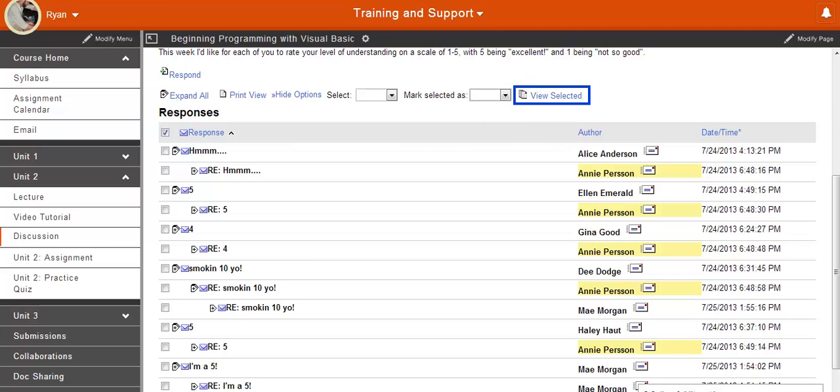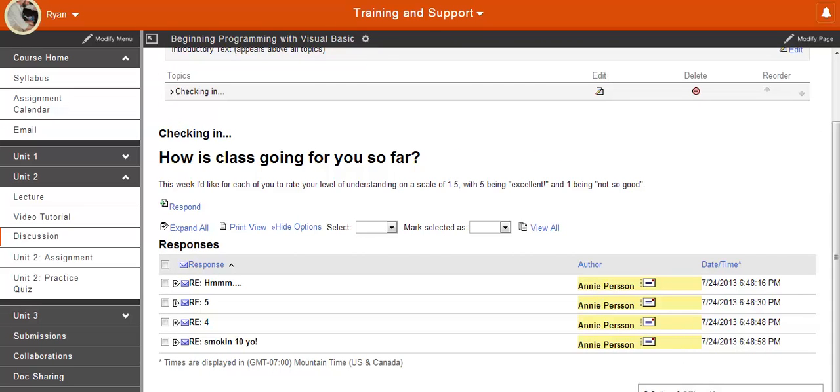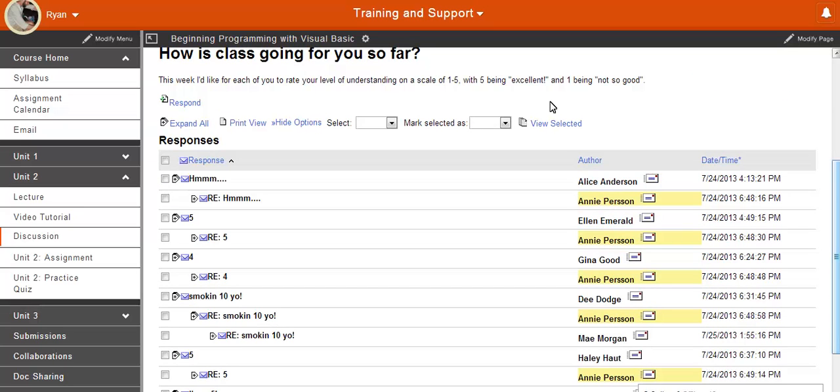View Selected is useful for when you only want to view responses made by specific people. For example, you can select all responses you have made to the thread, click View Selected, and only your responses display. Notice that instructor responses are always highlighted in yellow. Let's return to the default view, where you can see each response also includes an email. To take a conversation offline with a student, click the email icon.